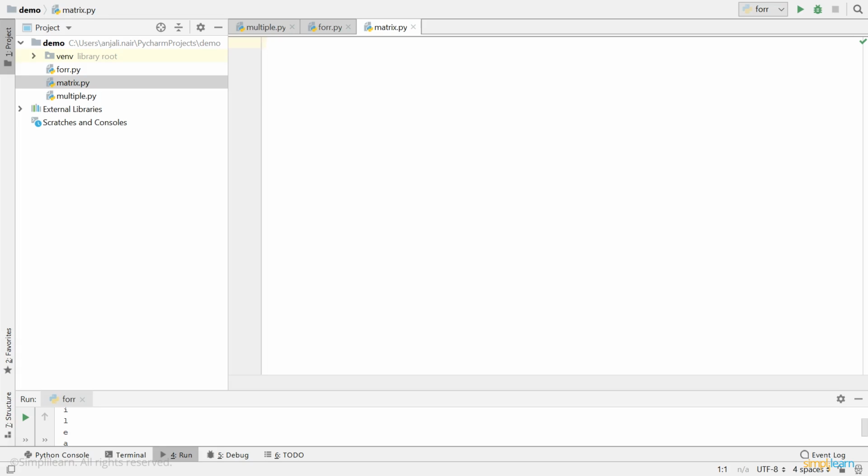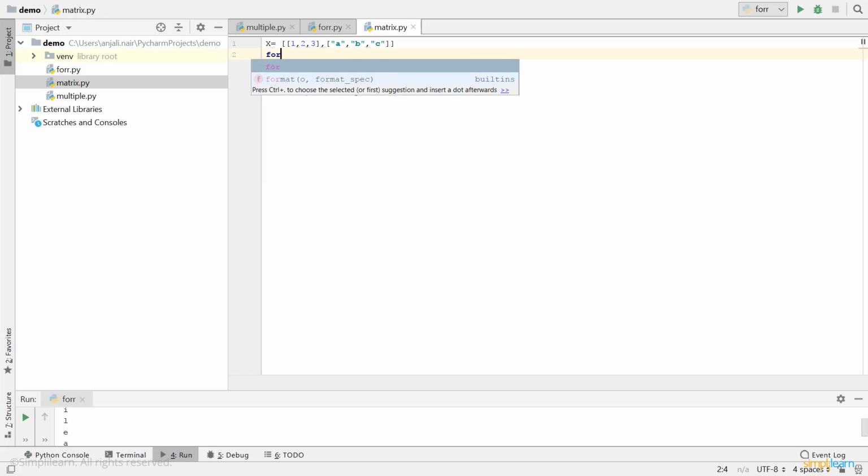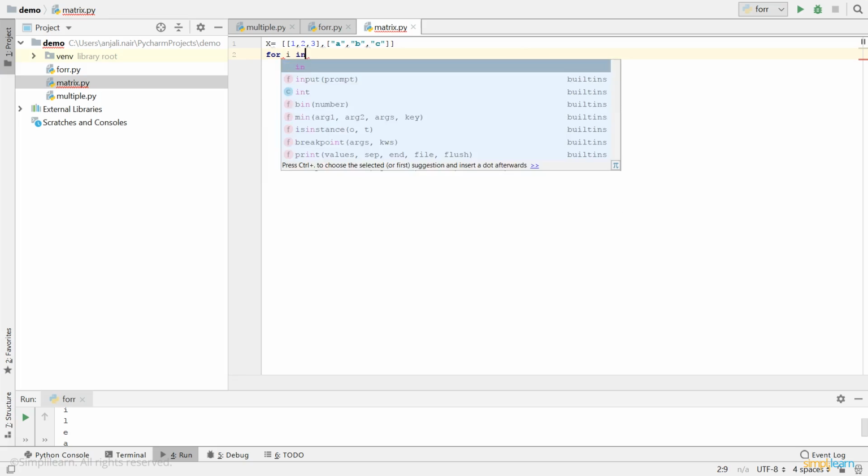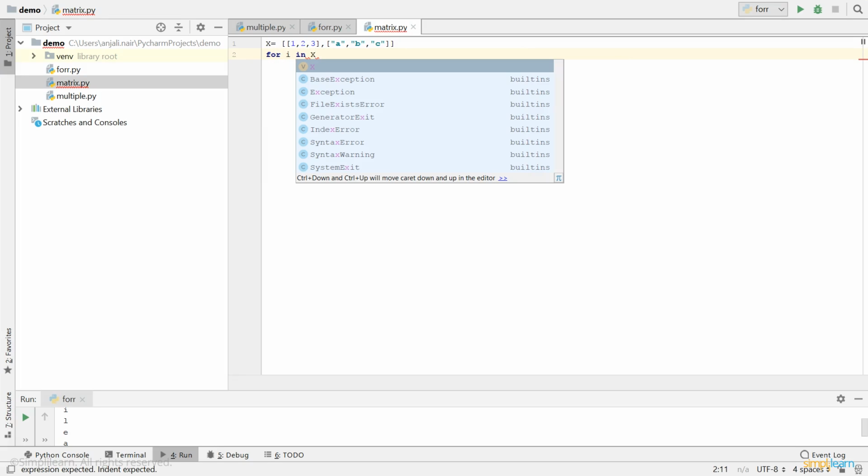So first, we'll begin with creating a matrix. Store my matrix in variable x. And my matrix will have two lists. One would contain the elements 1, 2, 3, and the other will be of alphabets A, B, C. Now with the matrix, as you can see, there are two lists within it. Our first for loop will iterate over the elements of x. So the range is x.